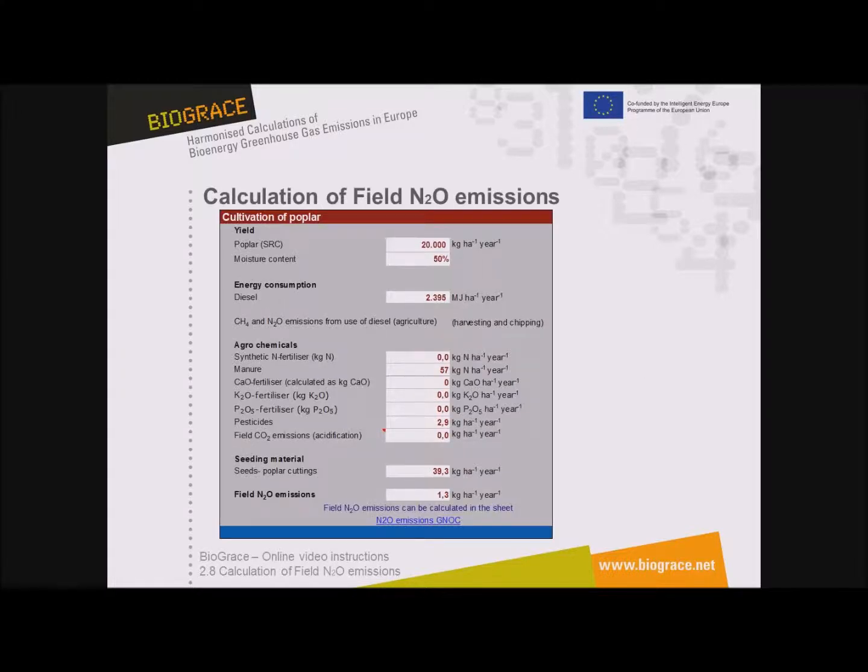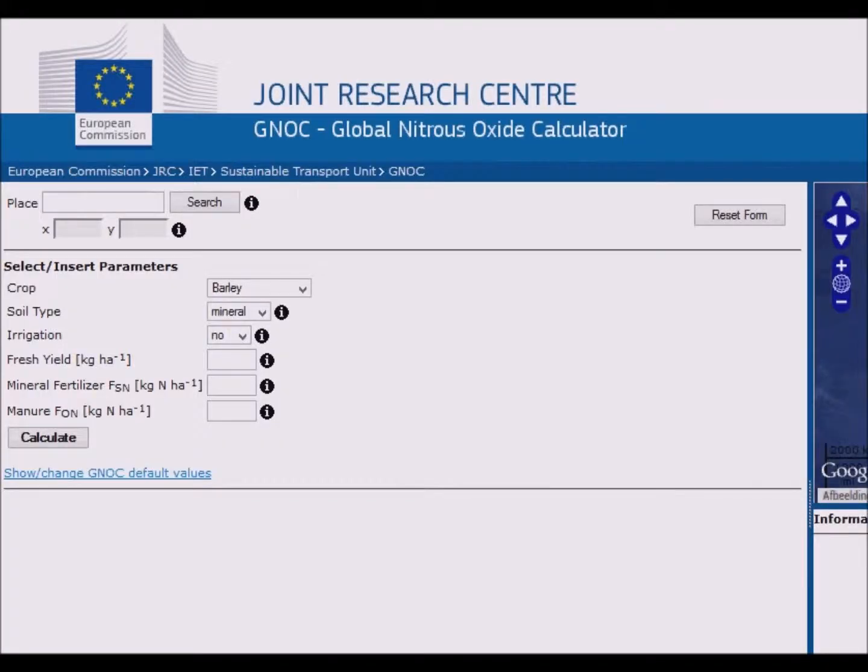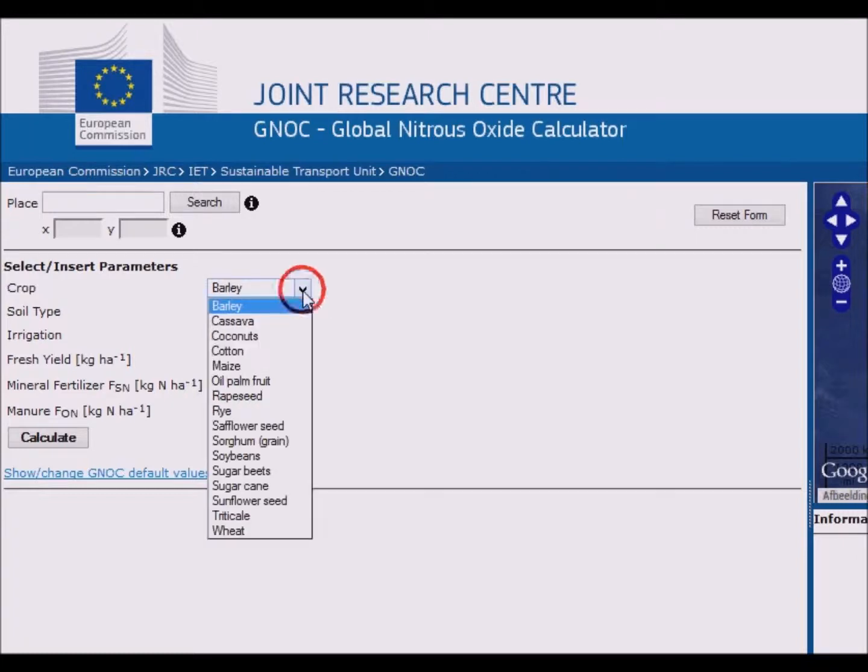In the relevant pathway sheets, a link to the sheet N2O emissions GNOC has been placed right below the cell where the information about N2O field emissions should be provided, as shown here. After opening the sheet, you will find a step-by-step introduction in the box at the top of the sheet. To determine if you should use the GNOC sheet for your N2O emissions, you first go to the website of the GNOC model and check whether your crop is included in the list by using the drop-down box here.